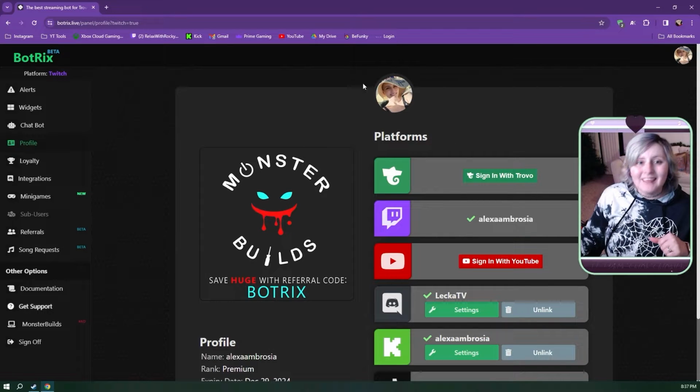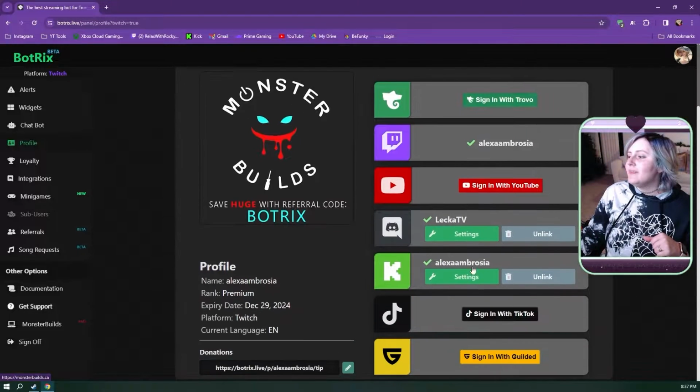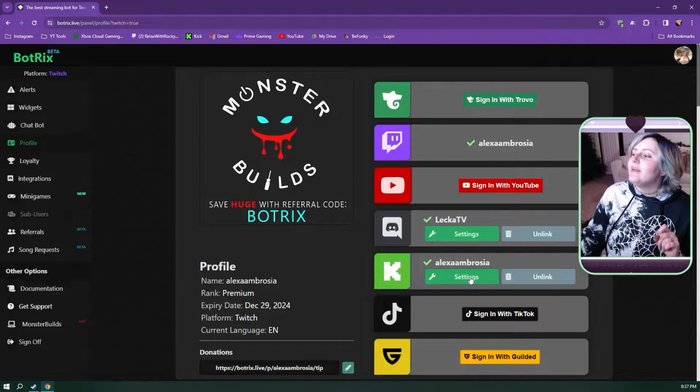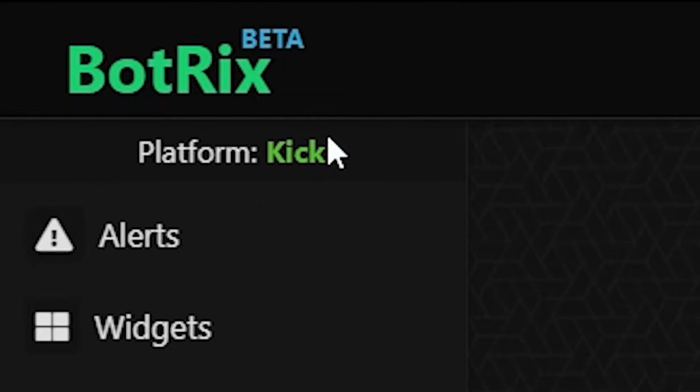If your platform is Kick, on this platform's page, if it does not automatically take you to this page, you just click profile on the left, it'll bring you here. You will go down to your Kick, you will sign in with your Kick credentials, connect it, and then you will hit settings. And now, boom, you can see that there is a check mark here for it. And now my platform in the top left is Kick.